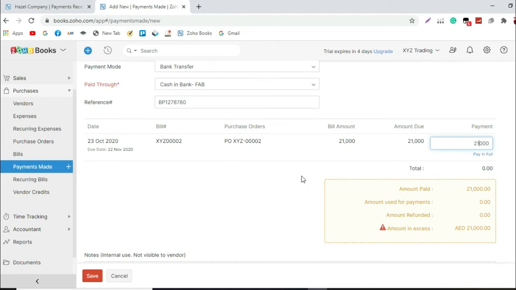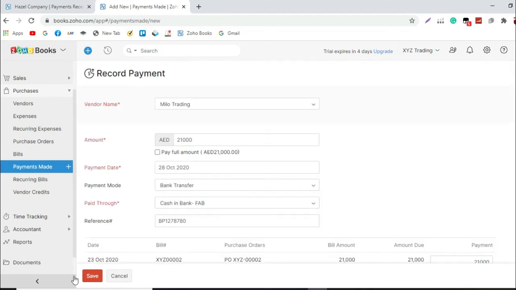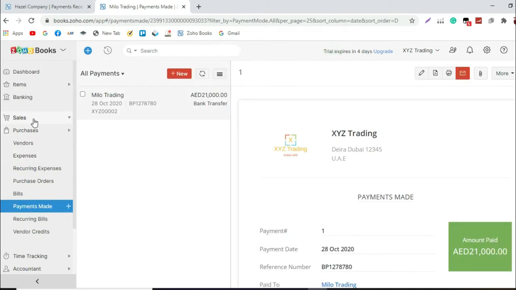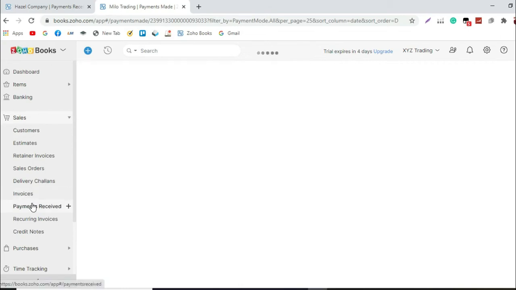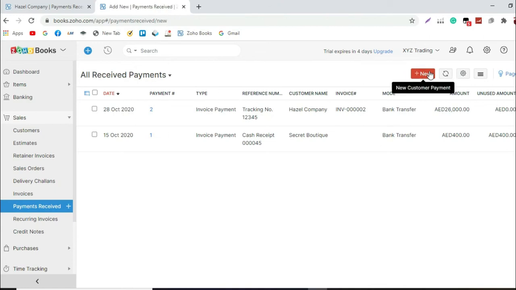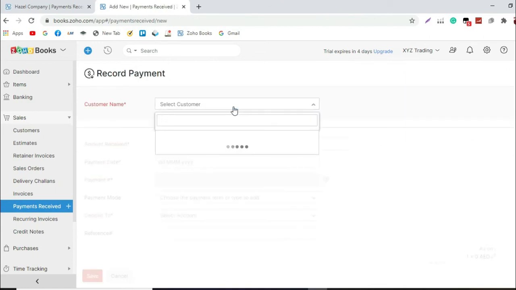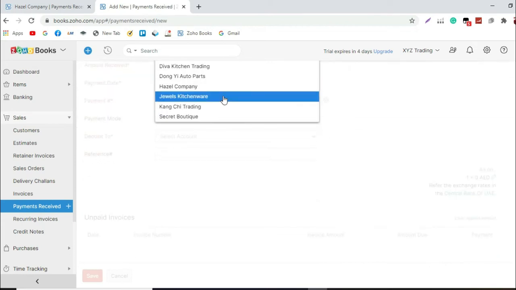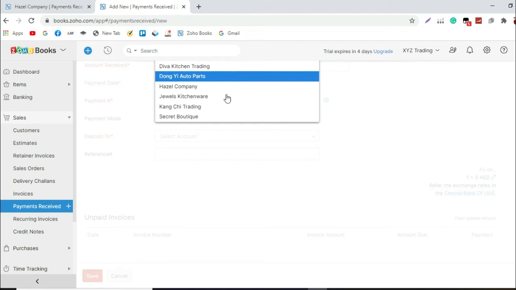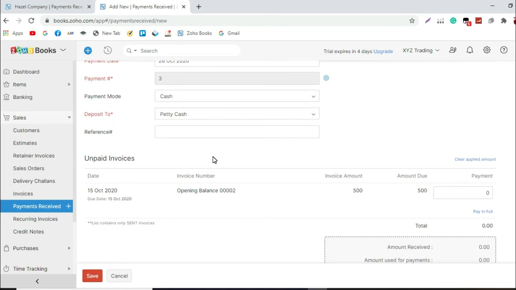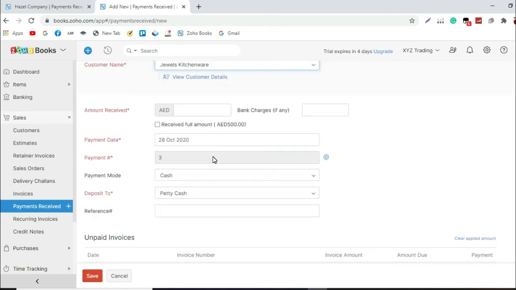Right? But what if we receive an advance payment from the customer? Then we can go again to payments received, new. So it always depends on the sales quotation. If there's an agreement that the customer must pay first, so it's showing an opening balance of 500. No, the other, this one.